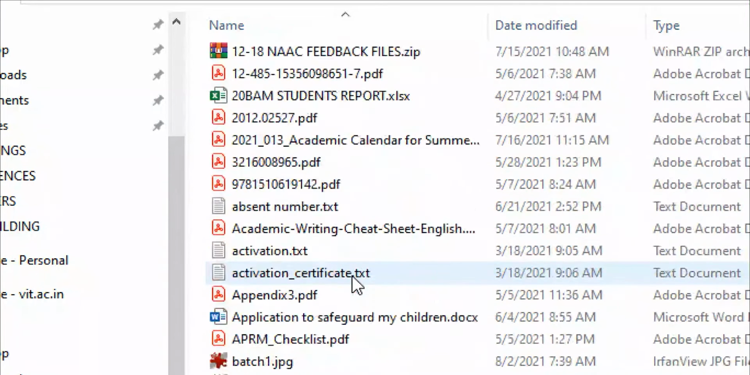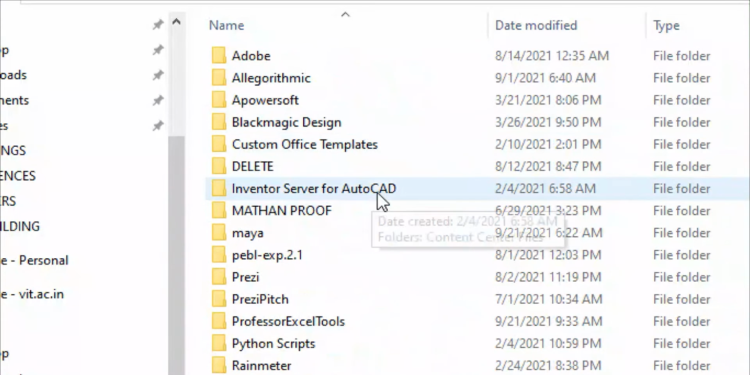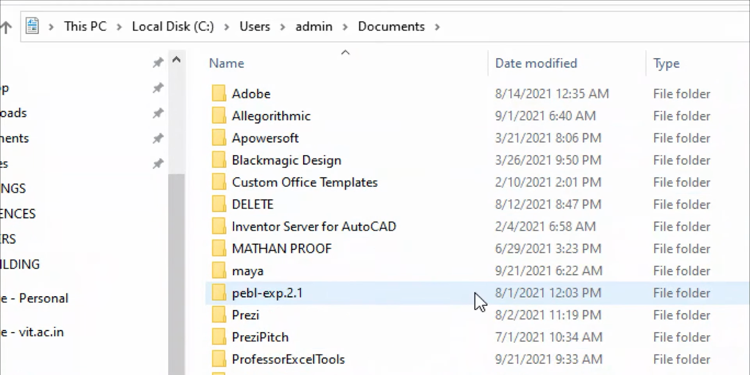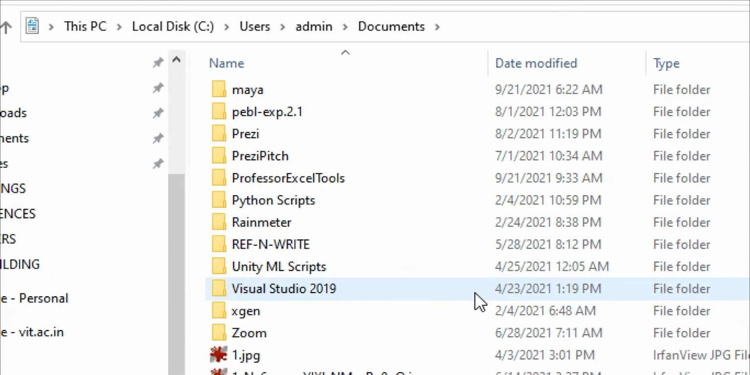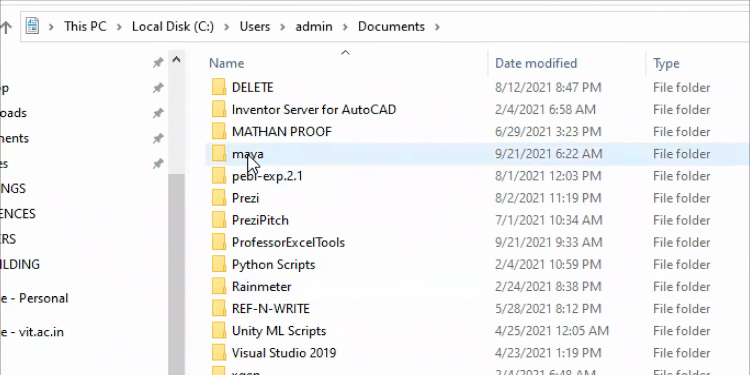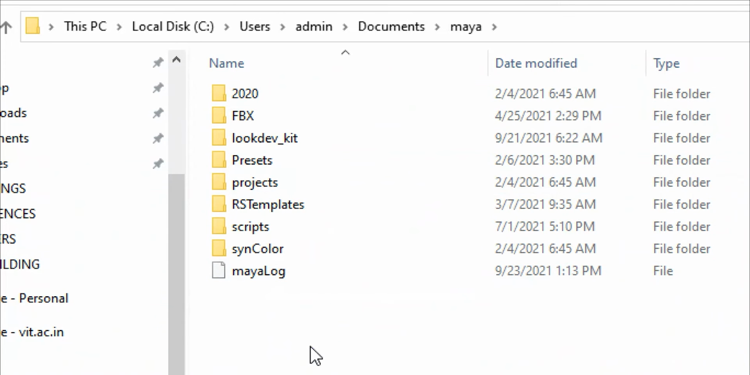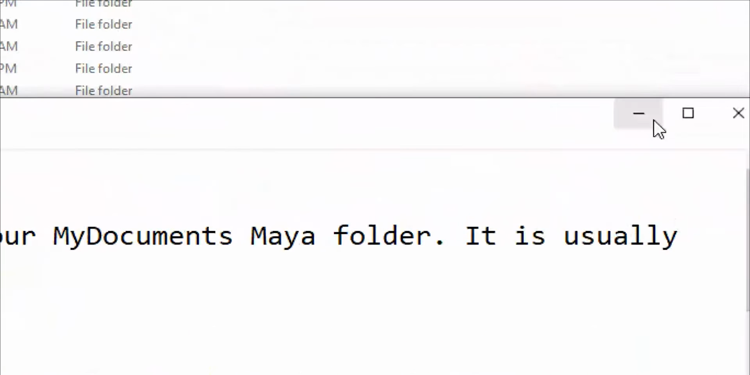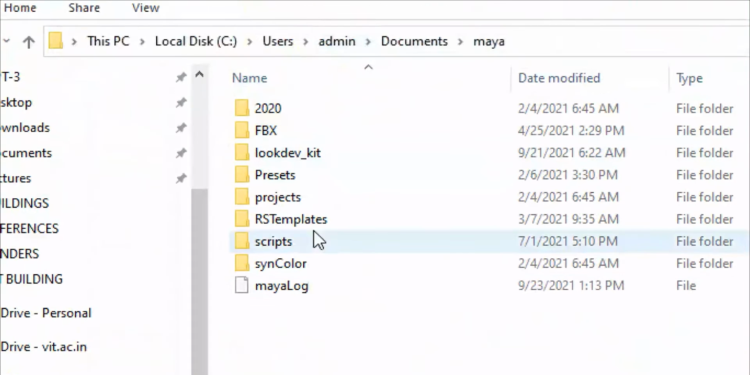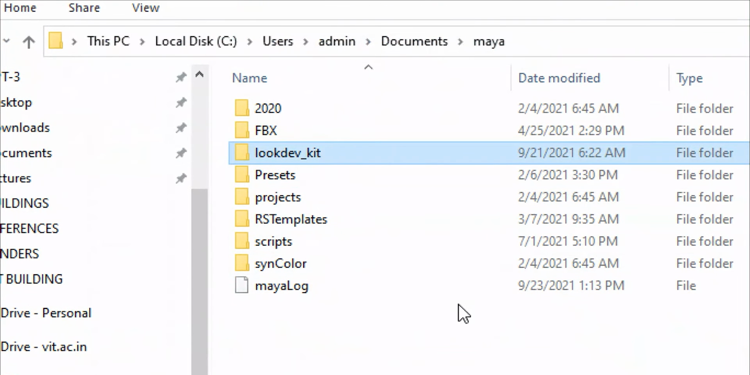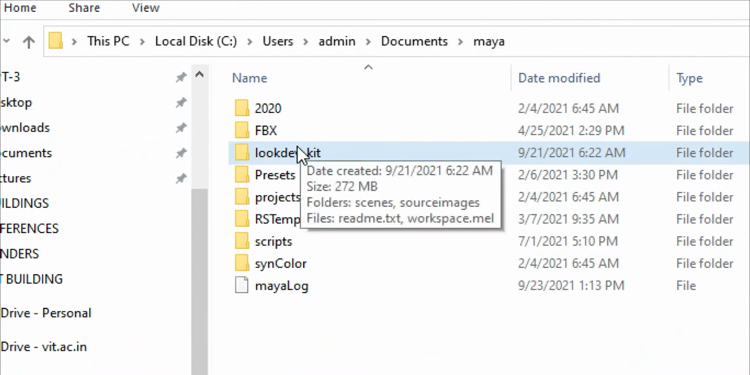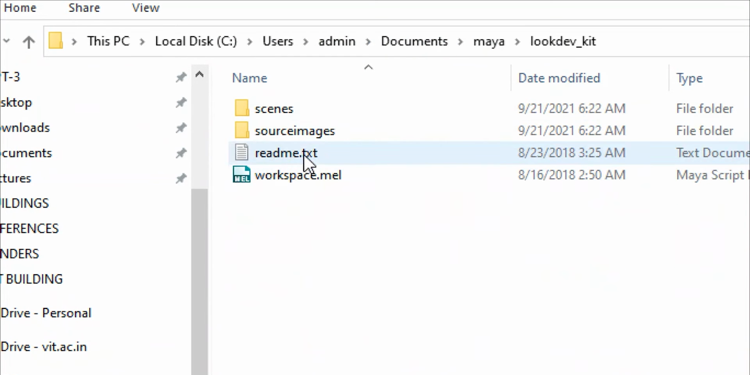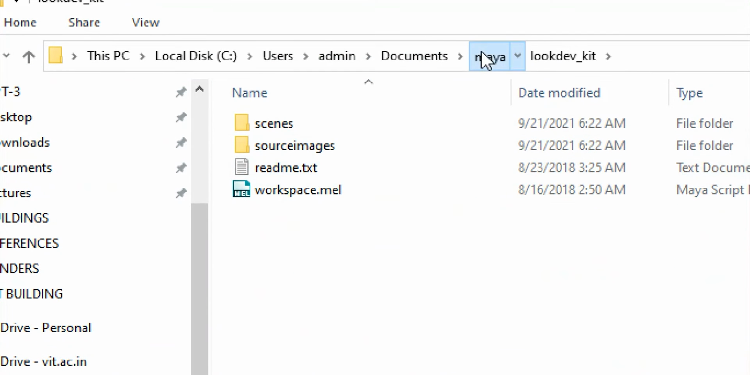What's the folder name we have to paste? Go inside Maya. Yeah. So this is the location they want me to save the file. So I have to go into documents, and inside Maya, I have to put this look development folder. So now here I have already pasted that. So you guys have to paste it now. Look at this. I have just copied and pasted the look development kit folder.